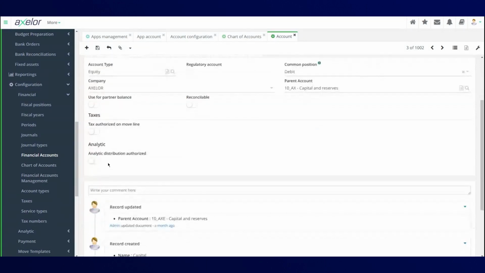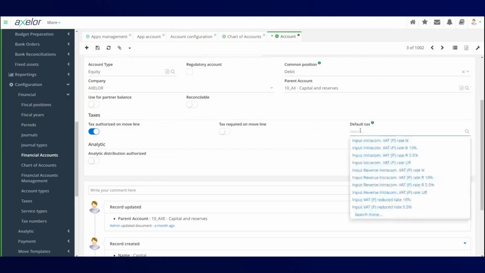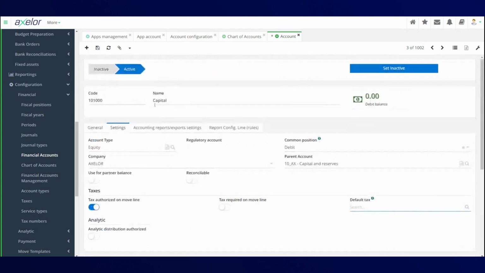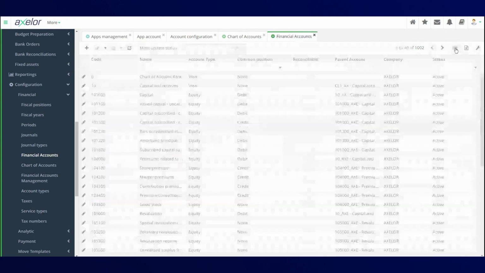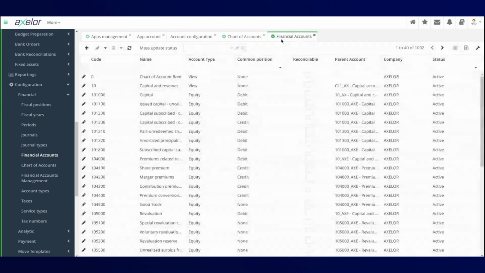Then if you also want taxes to be used whenever this account is being directly used in the transactions for the general entries in the invoicing, you can enable this. And then you can also select the default tax which will be used whenever this particular account is being used in the move lines. For now, I'm just gonna disable it and move it back. So as I was saying, all the accounts will be listed here.